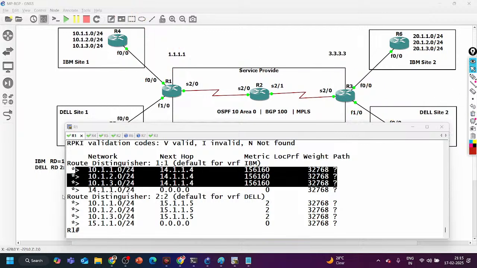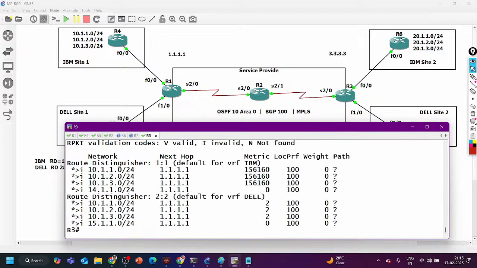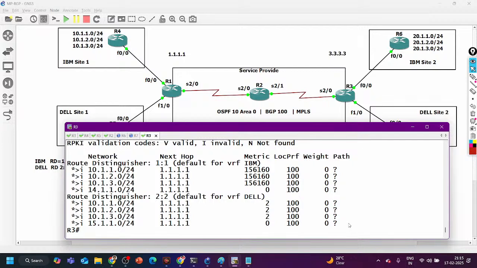Right? So we can verify it on router 3 now. Go to R3 and check the BGP table. Show IP BGP VPNv4 all. You can see here also I am receiving all the subnets. And the route distinguisher is differentiating the VRF prefixes.